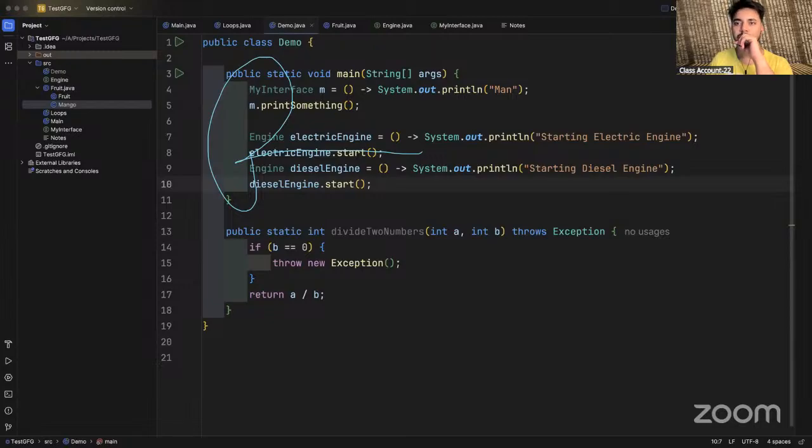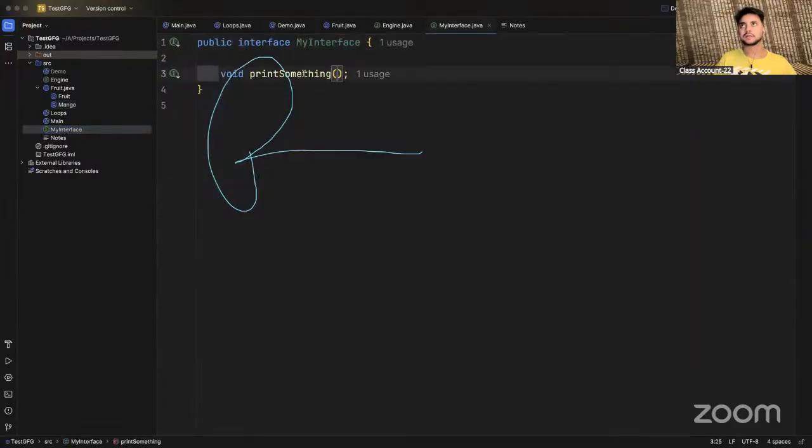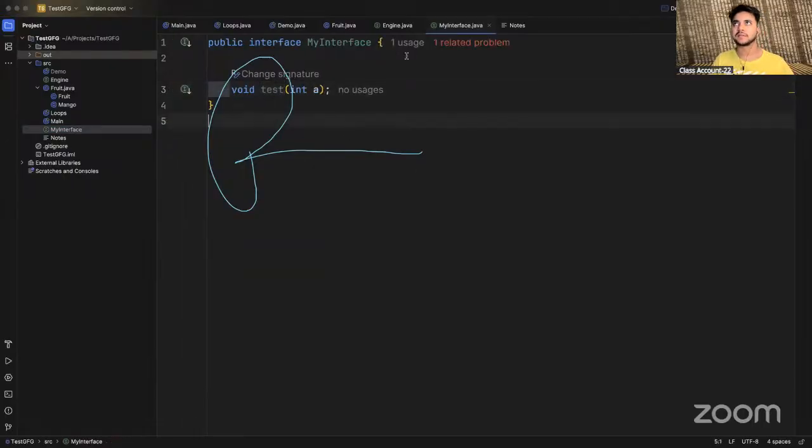In a lambda function, can we write conditions? What kind of conditions do you want? I'll show you. Suppose it takes a number, let's say test. It has taken one argument.